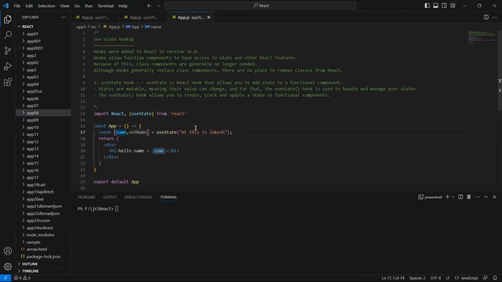See, this is the syntax actually. Const, not the constant actually, let's go with some variable. Variable name, setName, useState of "hi, this is Lokesh". So "hi, this is Lokesh" will be assigned to the variable name. Okay, so that name will be printed right here.